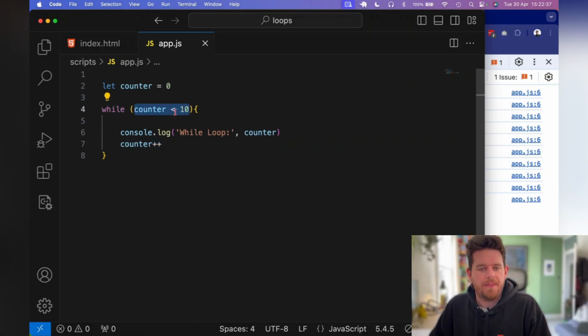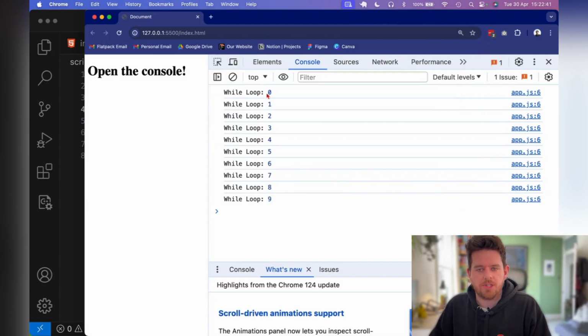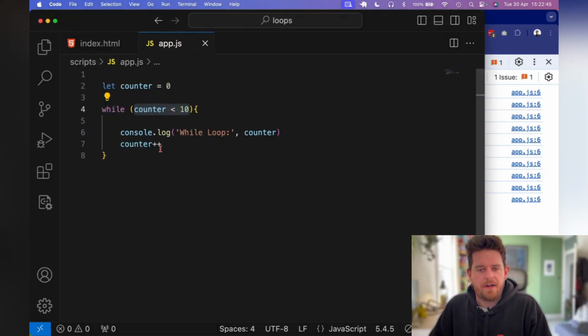until this is false. So you can see that we got all the way to 9, and then we incremented it one more, which meant that this was now false. Our counter was equal to 10, so it was not less than 10, and it stopped running.